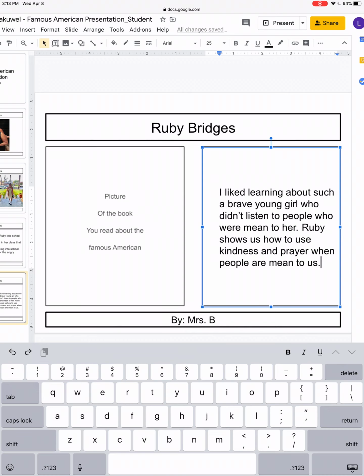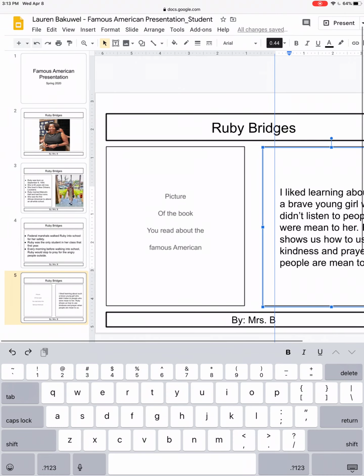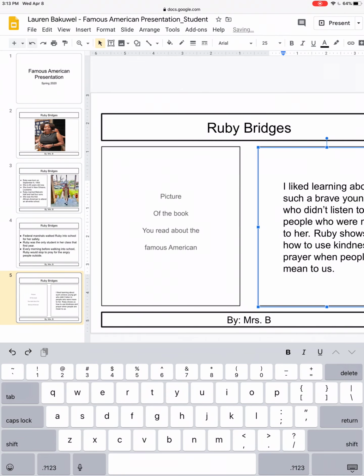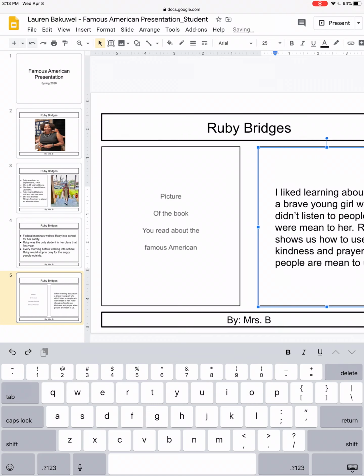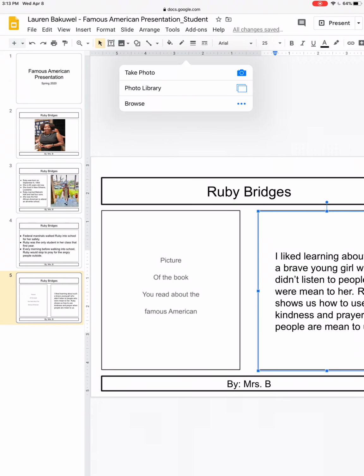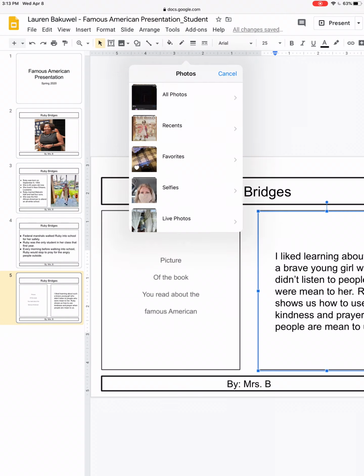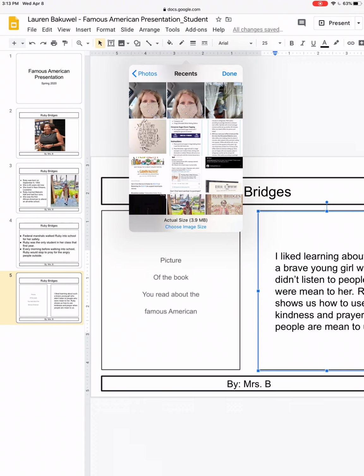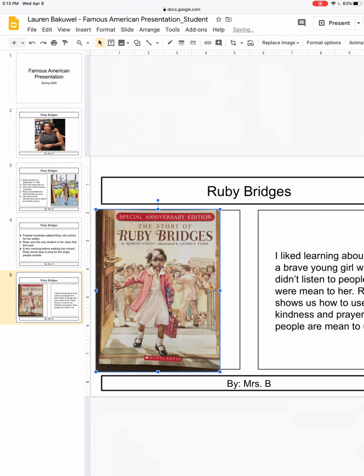So I'm going to scroll over here. Oops, that wasn't supposed to change. There we go. I'm going to scroll over and I'm going to click on the picture box and I'm going to upload from computer because I have it already. Pick photo library, recent, and it's the last one I took. Click done. Ruby Bridges. This is almost perfect for this box.